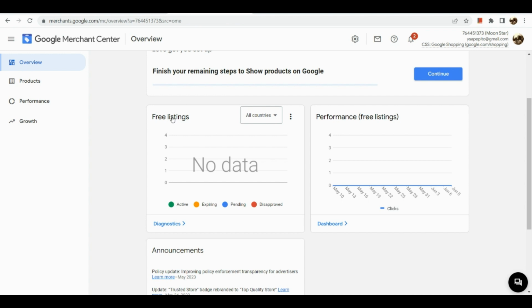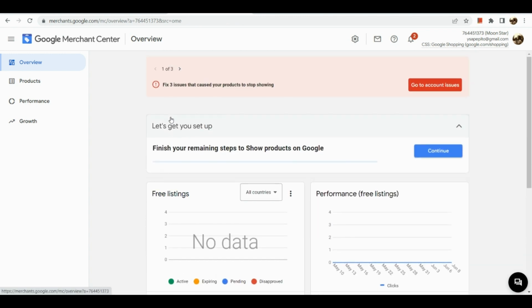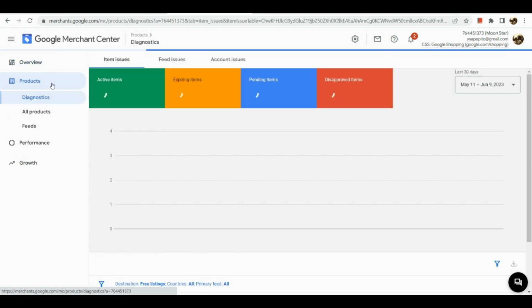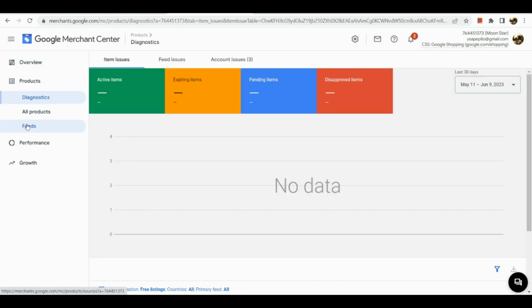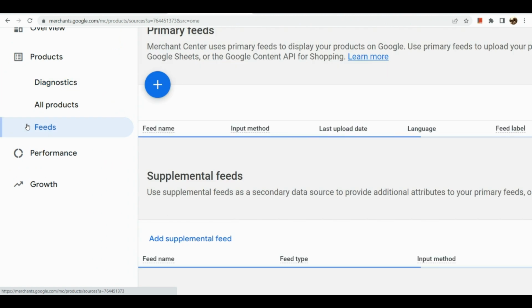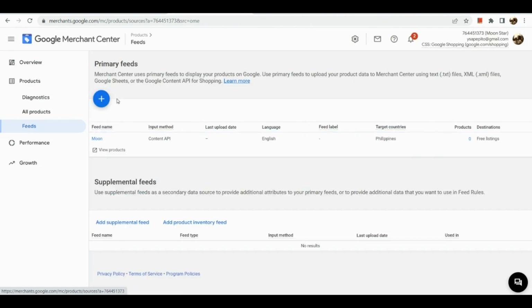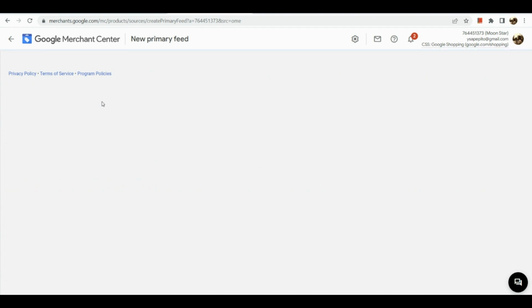Now let's go to our Google Merchant Center since we've set up our Shopify Flexify product feed section already. So here, when we are in our Google Merchant Center, we are going to go to the left-hand side, and there we can see a panel. Under Products, go to Feed section, and then you can see a plus button right there.